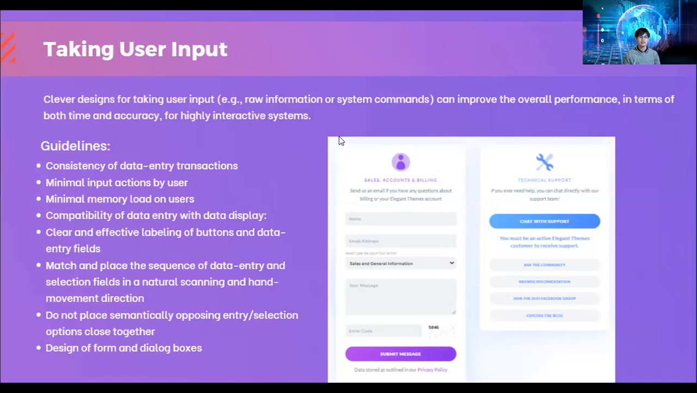Next, design of forms and dialog boxes. There should be a design that is really good and pleasing to the eye, because it looks bad if there is no design. As you can see here, the form has placeholders for name, email, and address, and the buttons are properly labeled. So that is when you take user inputs, that is for the form.